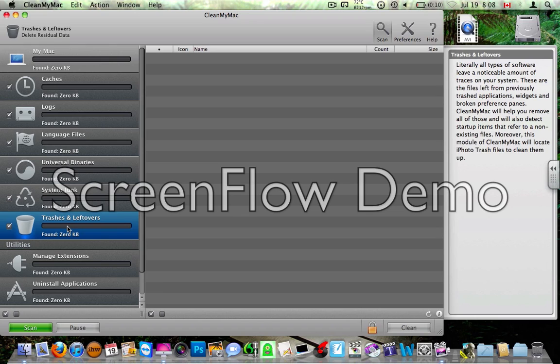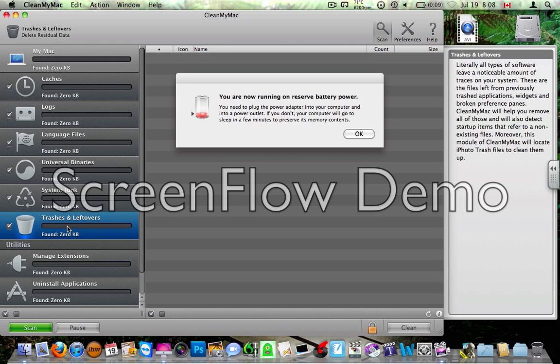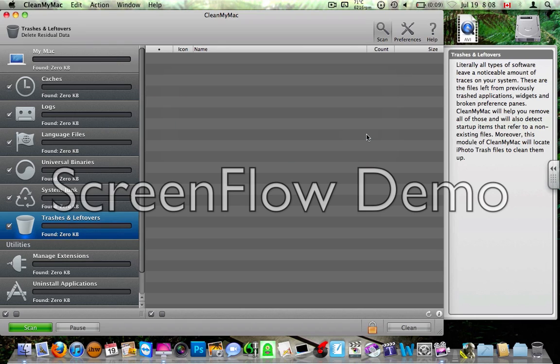Okay, trash and leftovers. Literally, all types of software leave a noticeable amount of traces on your system. These are the files left from previously trashed applications, widgets, and broken preference panes. CleanMyMac will help you remove all of those and also detect startup items that refer to a non-existing file. Moreover, this module of CleanMyMac will locate iPhoto trash files and clean them up.